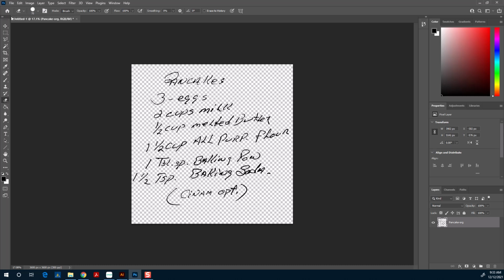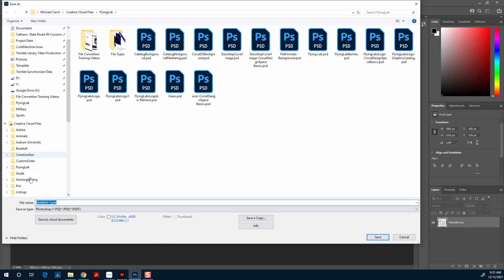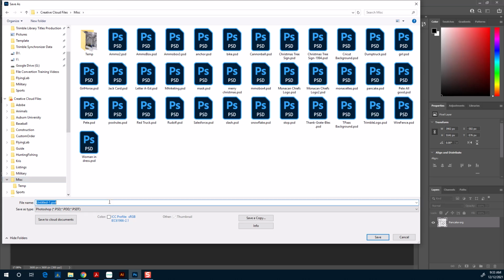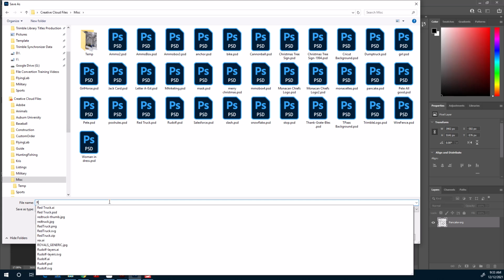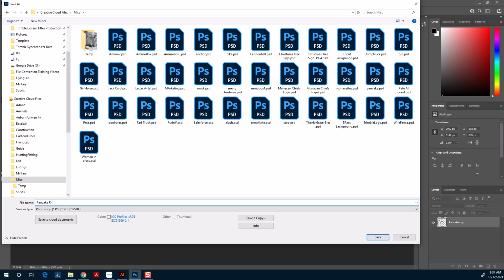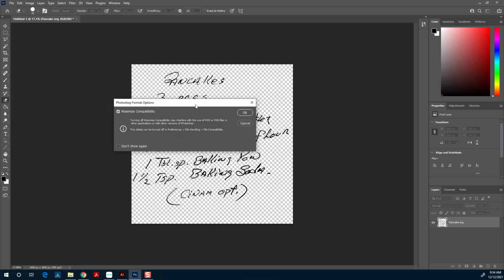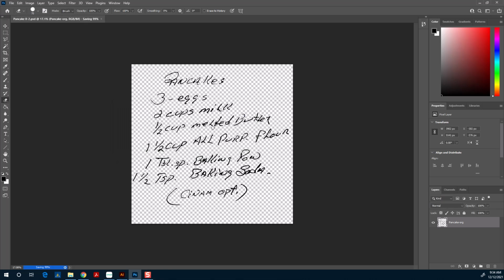So now I'm going to come in here and I'm going to save this. We'll save it to our folder location here. Let's pick in here, or miscellaneous, and we'll just call it pancake. Let's call it R2. I'm going to save it, and it gives me a compatibility prompt. Just click OK, that's fine.